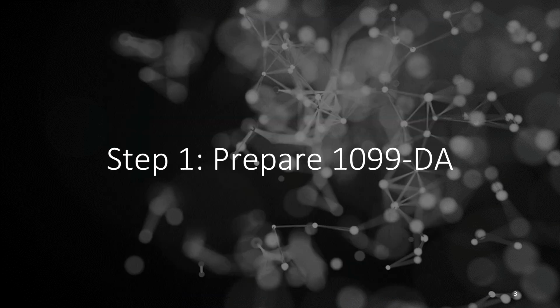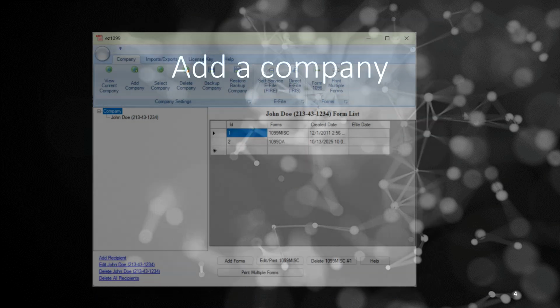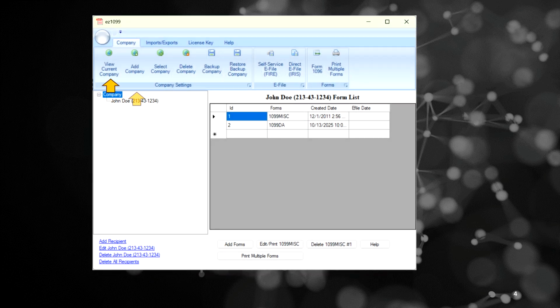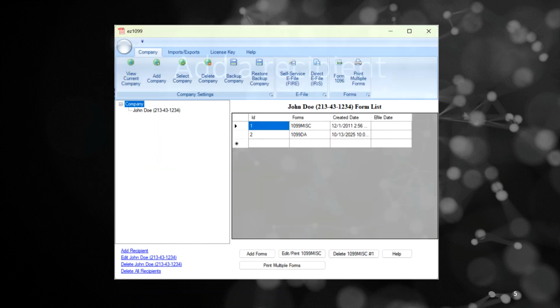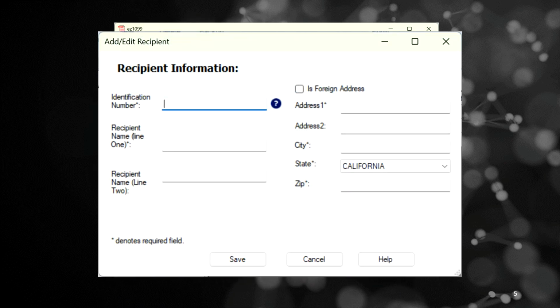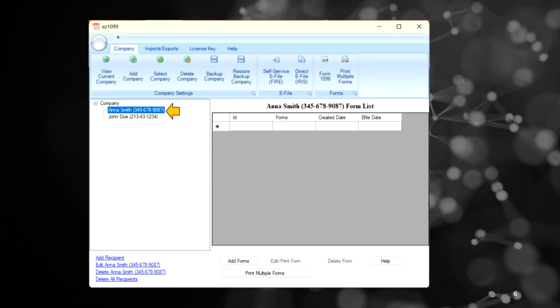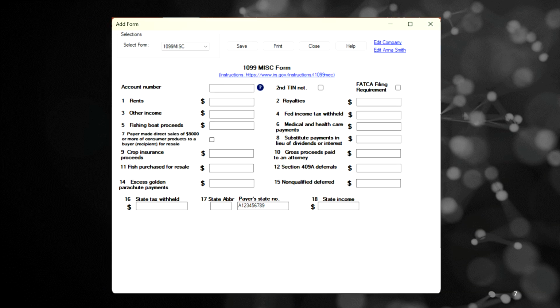Step 1. Prepare your forms. After installation, open Easy 1099. Click the Company menu to access the Company Setup Wizard and enter your business information. Next, click Add Recipient to enter recipient details. Then click Add Form and select Form 1099-DA.